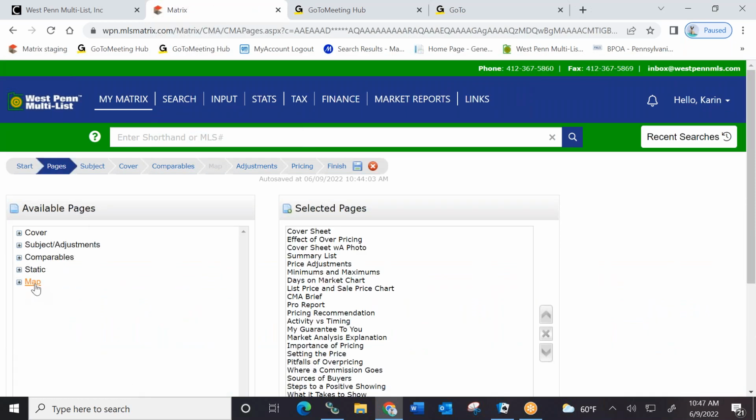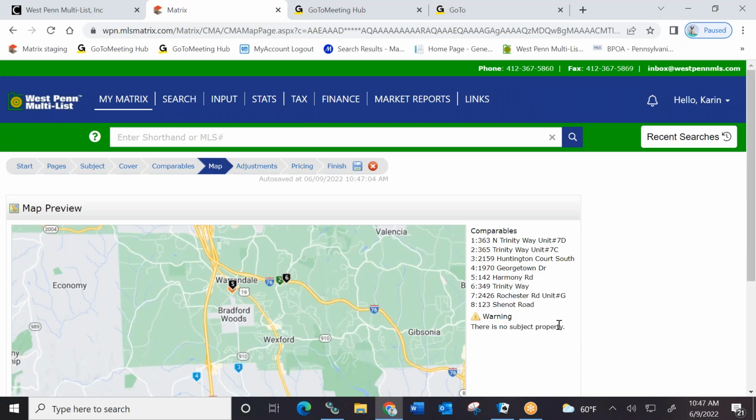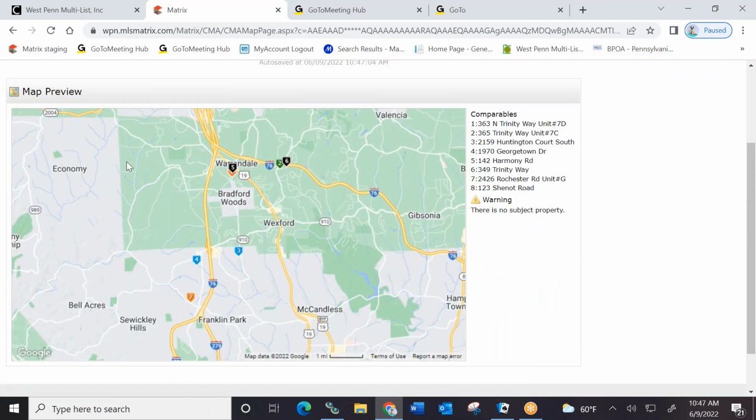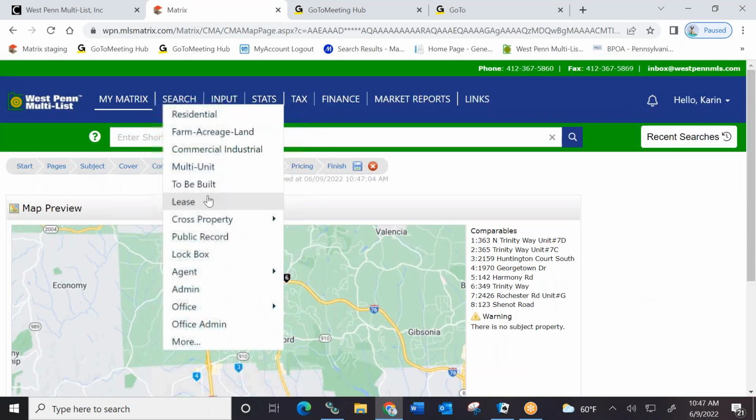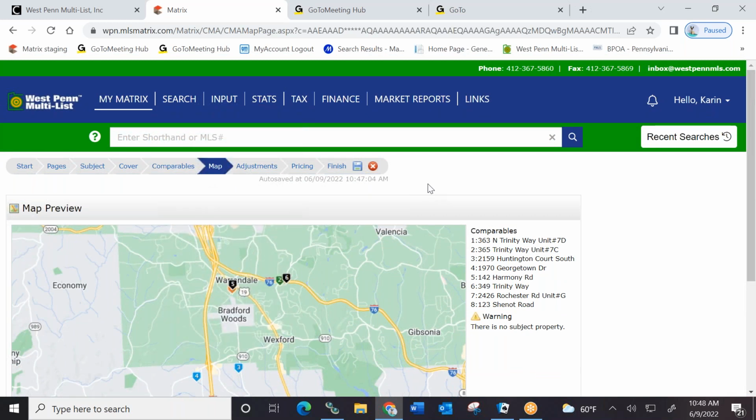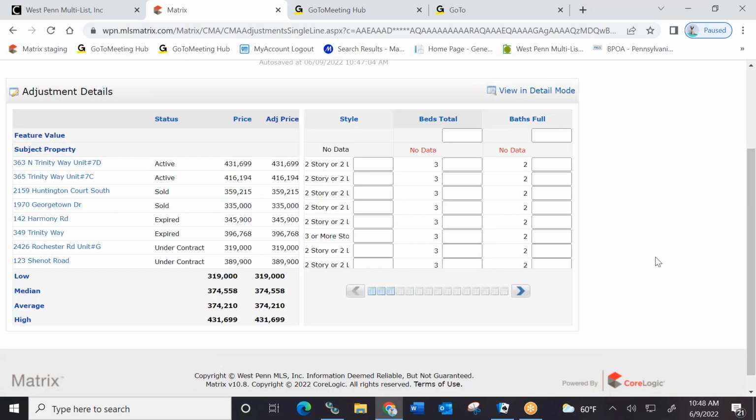Okay, so let me just add the map page back in. Now I can click on my map tab, and it'll show me the location of all of the properties on the map, my subject property and my comparables. Adjustments tab. This is a tab that a lot of agents will ask us about.